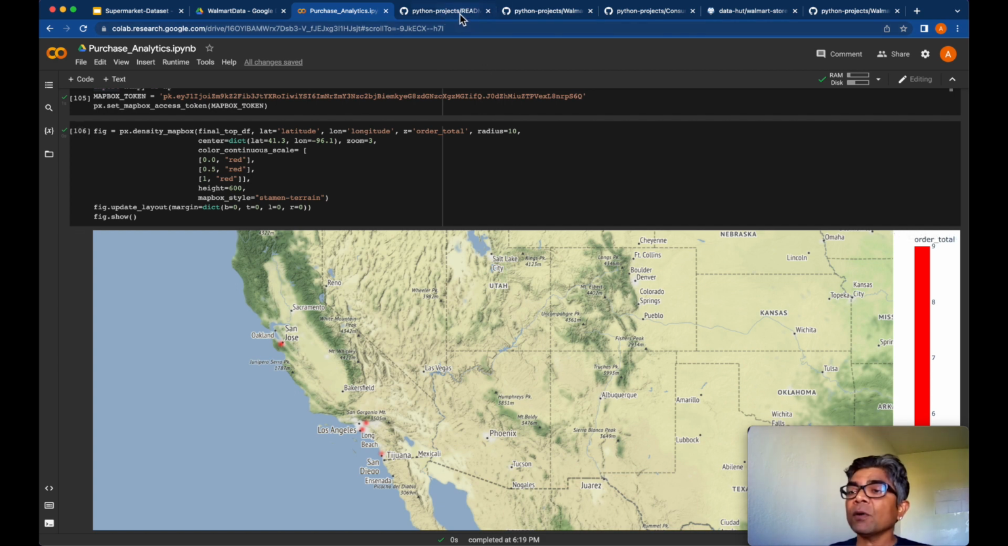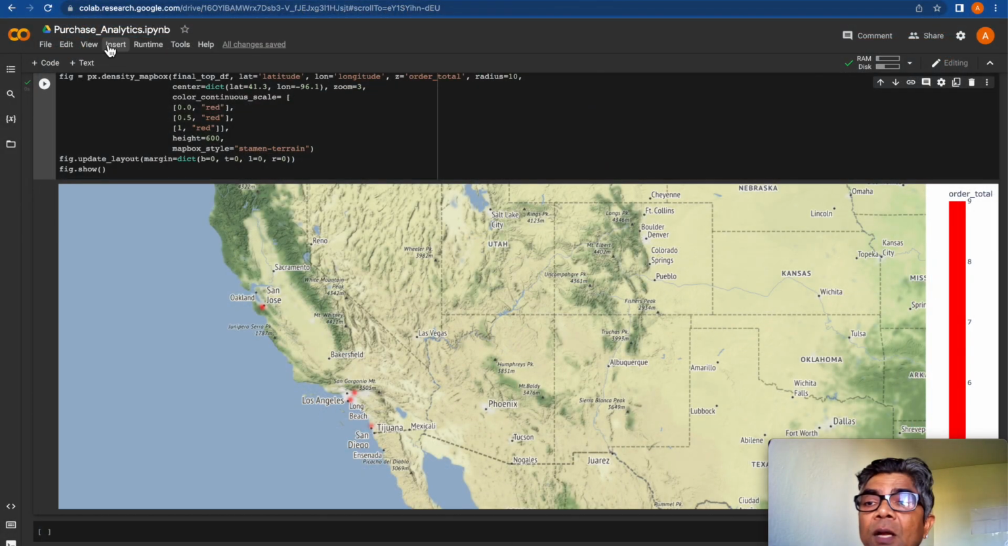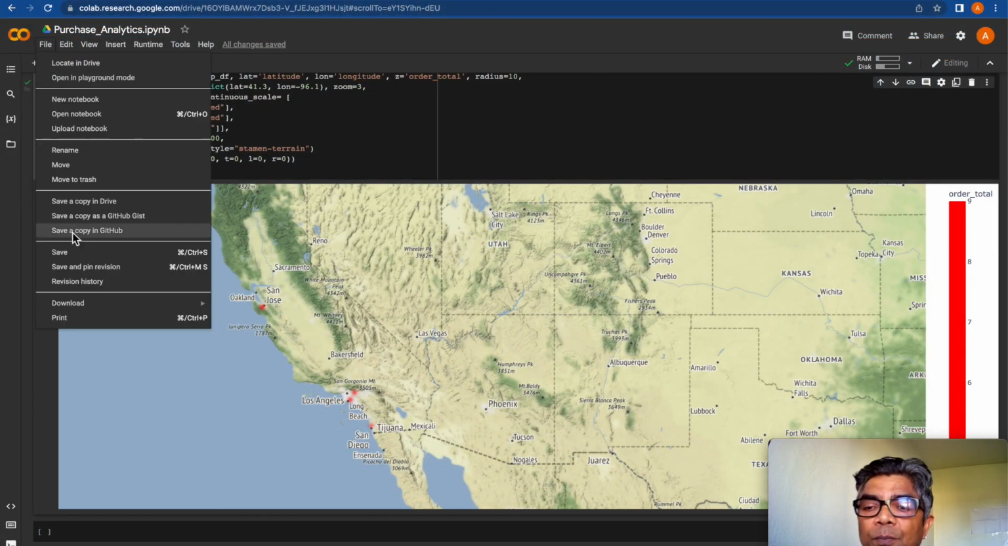Based on our analytical behavior, we have seen some of the scenarios, but the sky is the limit. You can come up with whatever scenario based on your data set in question and find the answers by manipulating your data set. Before we complete this tutorial, let's save it and let's push this to GitHub.